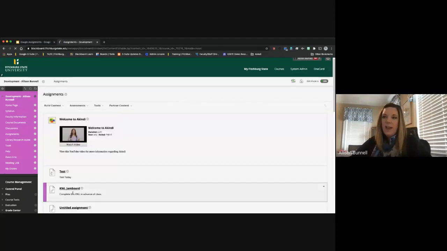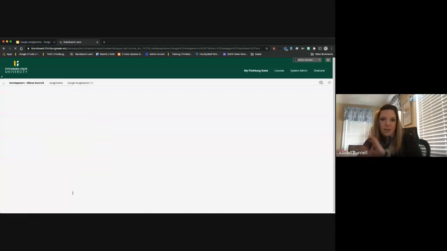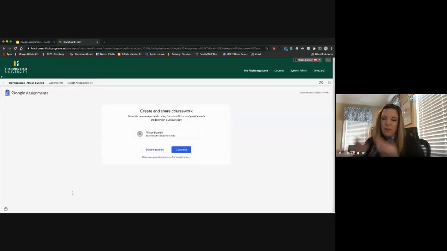Once you press that, it's going to kind of transform into Google a little bit. So it needs to process that you have an account. Presumably you would already be logged into your Fitchburg State Google account, and I would recommend that you are just so it doesn't get confused. But if you had more than one account, it would pop up and ask which one you wanted to connect with, okay? So this is my Fitchburg State account, so I'm good to go, and I'm going to press continue.